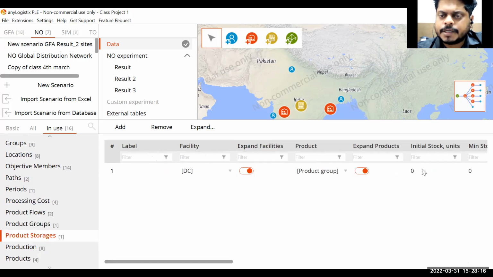Product storages, make sure that initial stock unit is 0. So what we are telling is, anytime a demand comes from a customer, there is nothing in the warehouses in the beginning. So the warehouse will put an order to the factory, like actually happens in the real field, right? If nothing is there in the warehouse and customer demand is there, one purchase order will go to the plant or the assembly line, right?